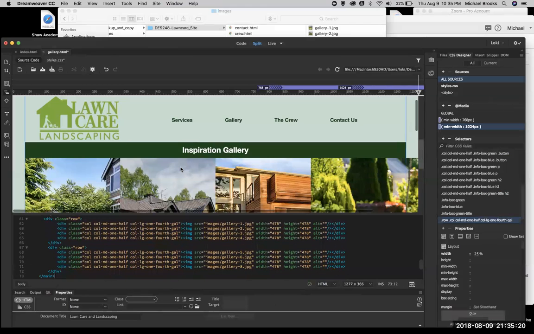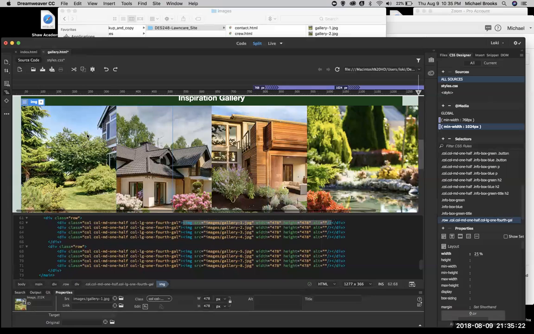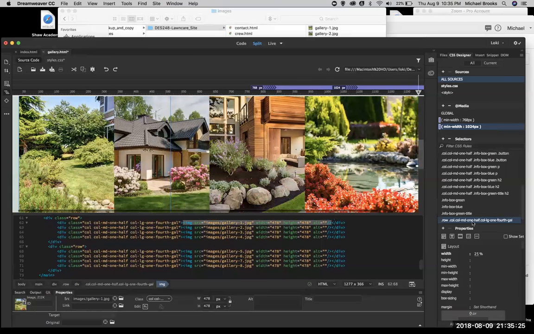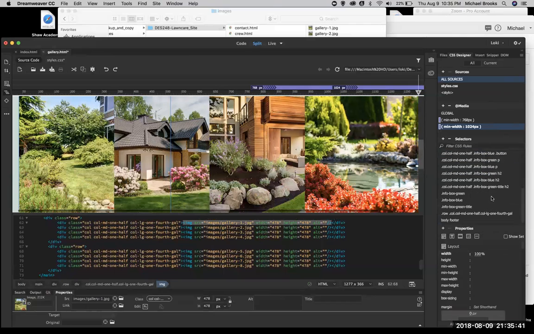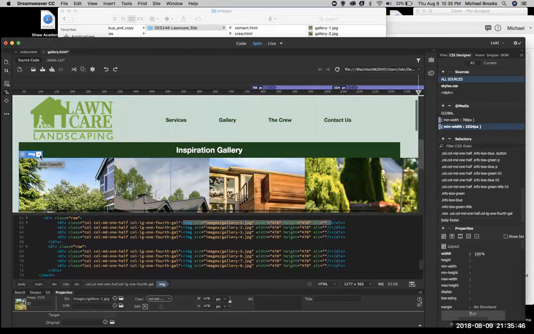Now let's take a look. Now notice, look how the size of these pictures. The pictures are so large, width 25%. Well, what I need to do then is copy that. So copy the layout styles. And now we need to, that image, we're going to call it a new name. So the image is going to be image gal-al as well.